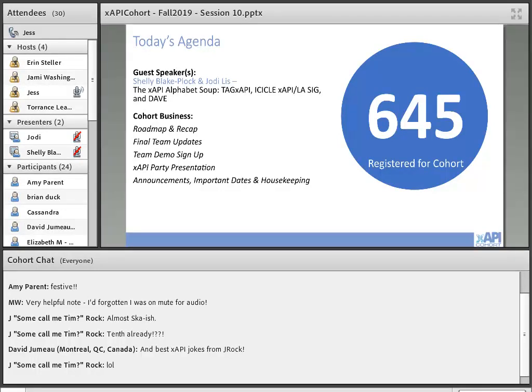After we have our presentation, we'll get right into some cohort business, and we have quite a bit of it today. We'll talk through our roadmap and recap where we are. We'll have our final team updates. We'll talk about team demo sign up, and thanks for the 2 teams who have already signed up. We'll talk about xAPI parties and the presentations of our teams, and then we have some announcements, important dates, and housekeeping.